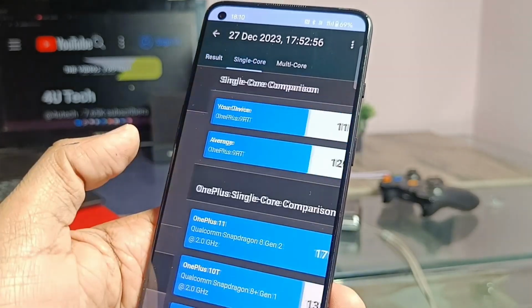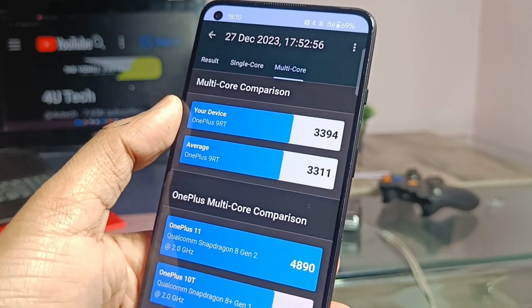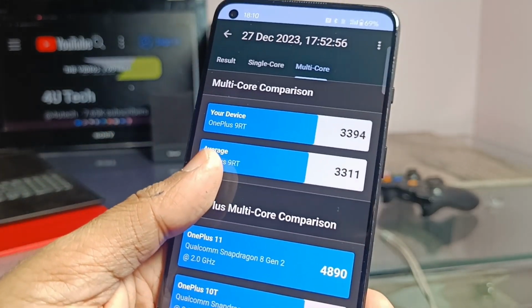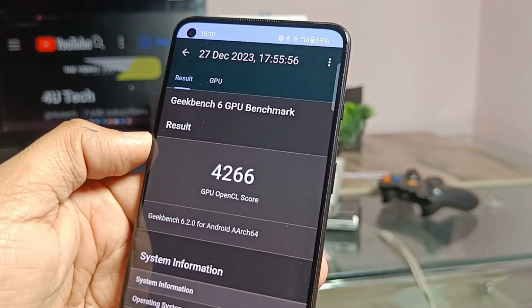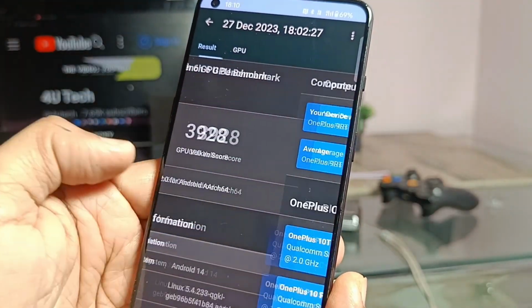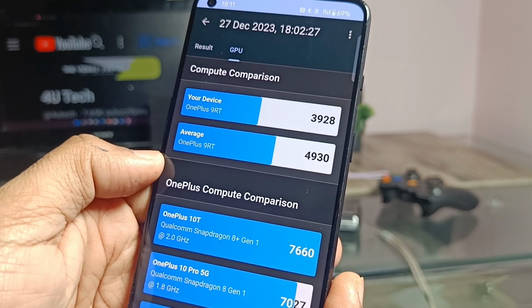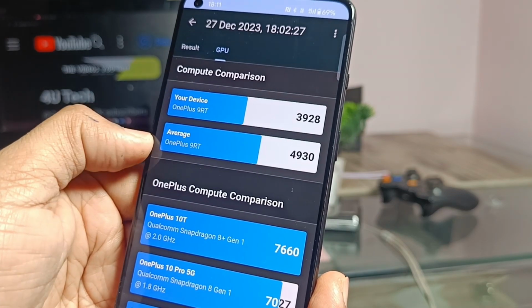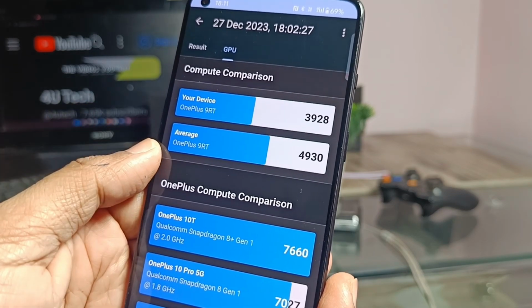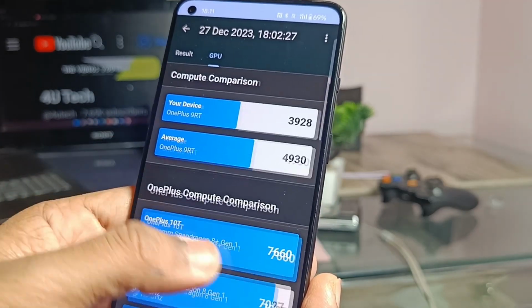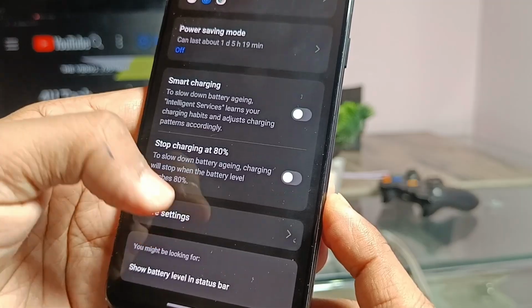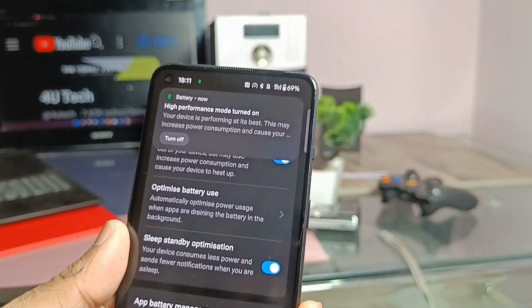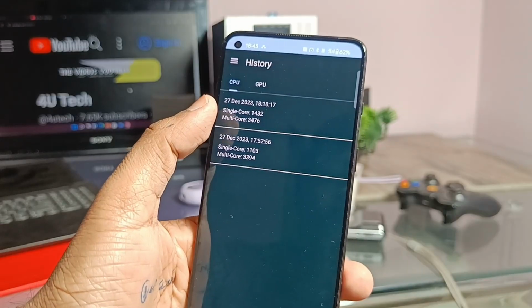Here single core performance seems lower compared to the Geekbench average database. For the GPU, I got the score of 4266 and 3928 for OpenGL and Vulkan graphics respectively. Here the Vulkan score again went very low, so I will not compare these results with Matrix OS. I enabled the performance mode and this time the scores went all high.